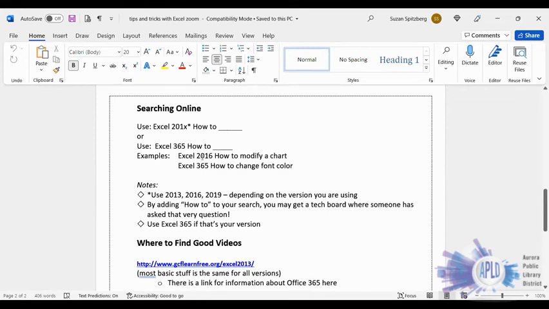Now, by adding "how to" to your search, you often get a tech board where somebody has asked that question, and then underneath the question is the answer. So if you just put in Excel 2016, modify a chart, you may get a whole bunch of ads on buying stuff to go with Excel, and you will get answers, but this way you can streamline your answers so you don't have so much stuff to wade through. Okay, so depending on your version, try and put that in.